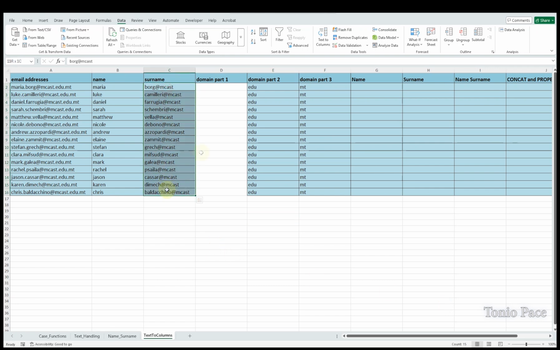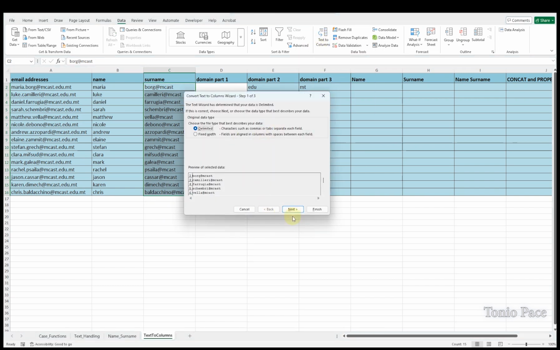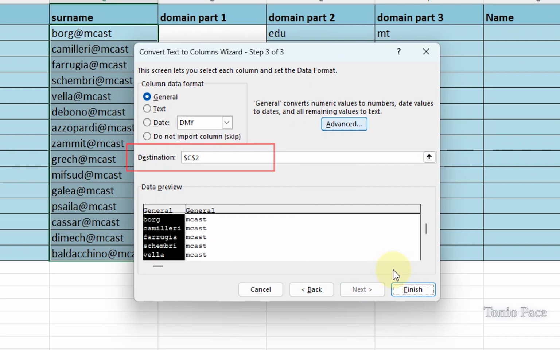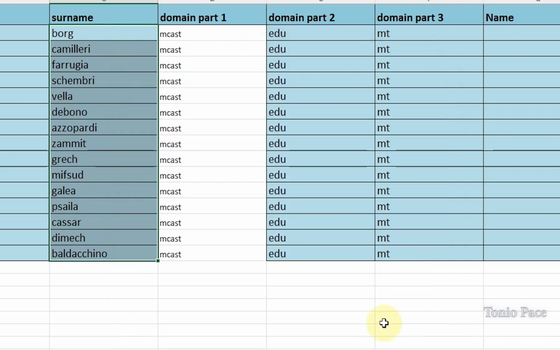Select the data in column C. Go to the Data ribbon and click Text to Columns. Choose Delimited. Click Next, then select Other and type the @ symbol in the box. As the destination, we can keep C2 because this column does not contain the original imported data. Click Finish, and Excel will separate the surname from the domain section.